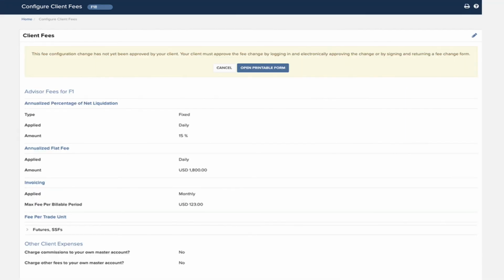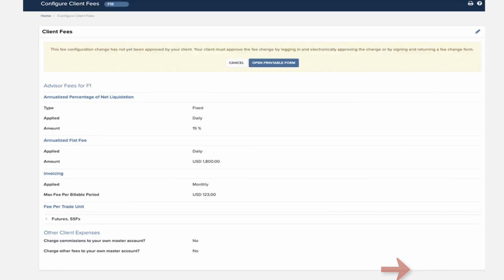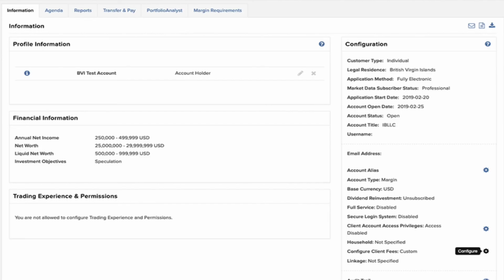Client fees for an account display on the page. Use the icon to the right to review and make changes. Click Continue at the bottom to return to the client and click the Home button to return to Fee Administration. You can also view the client's fee in the client's profile. Just click on the gear icon to review and configure.